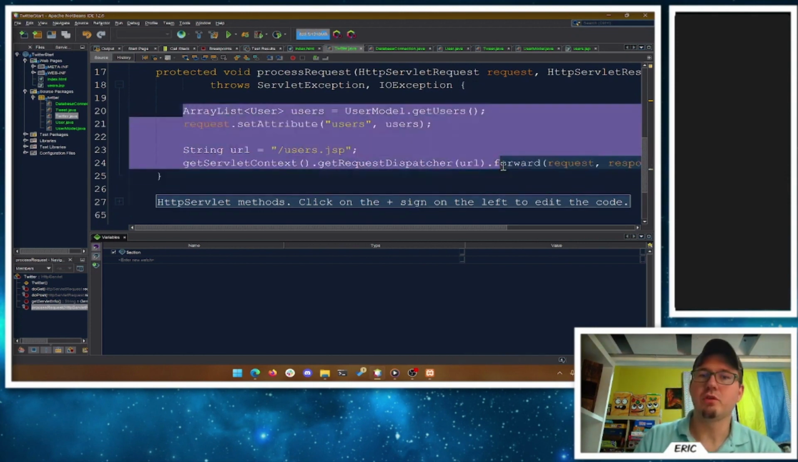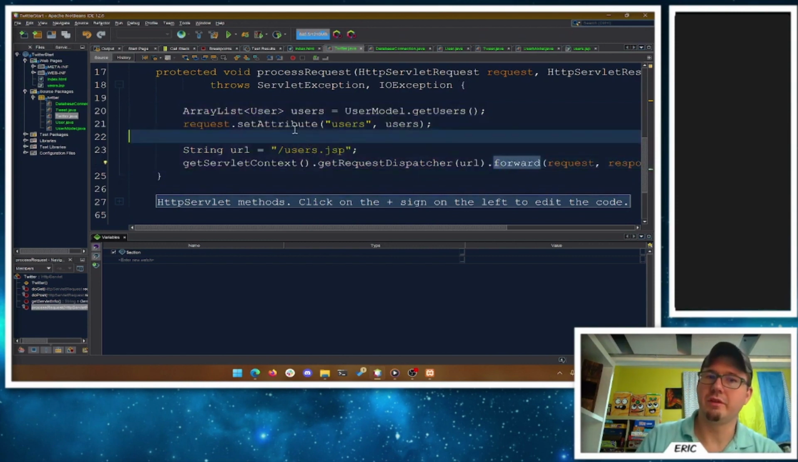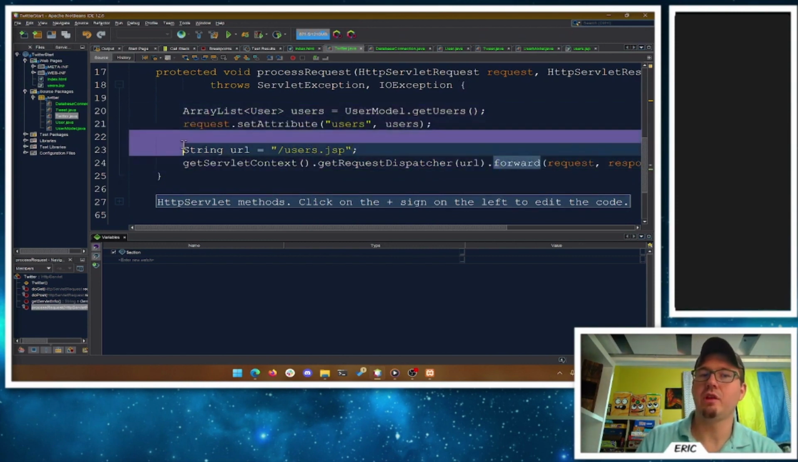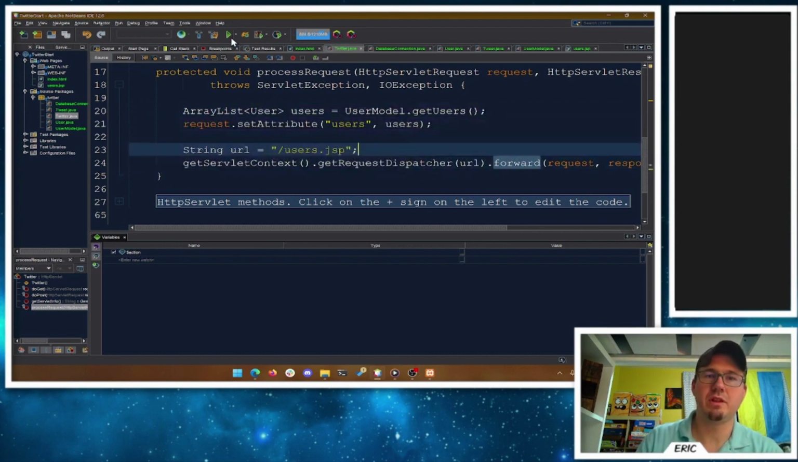The controller says, oh, okay, you want to go to our page? Sure. Go and get the users, ask the model for the data, add it to the request, and then send it over to the view to be displayed, right, following that MVC model. So let's give it a shot. See if it works here.